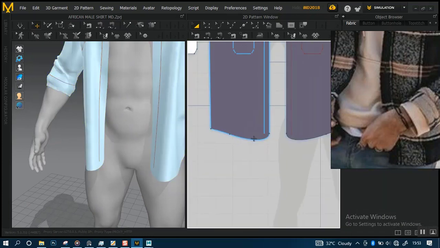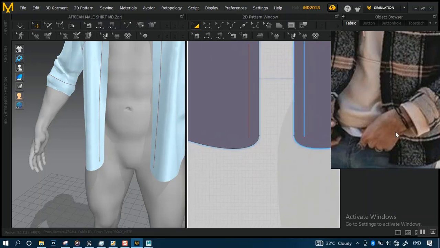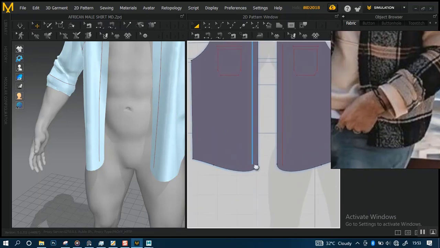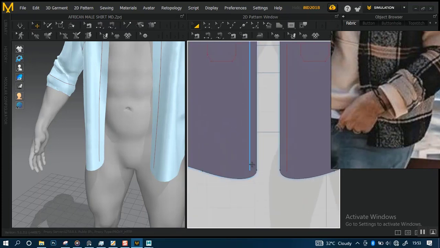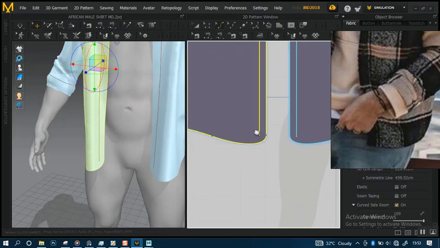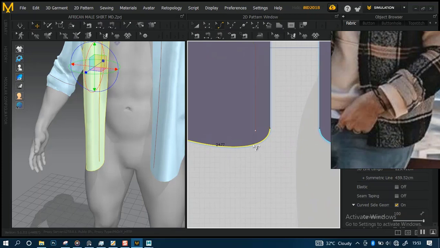So for one, I will start by not making this too rounded at the bottom. So let's start by fixing that. So let me select this. Now I'll use the edit curvature tool, more or less trying to straighten this out a bit more.